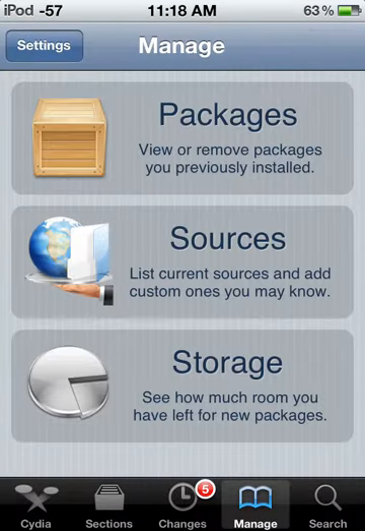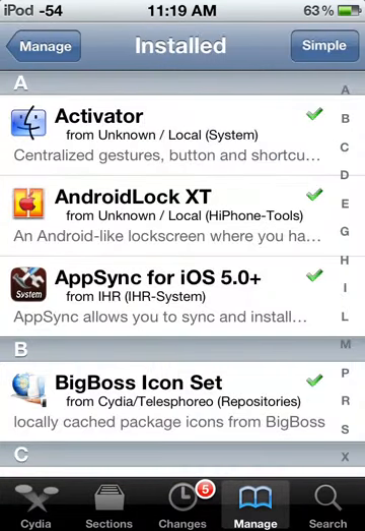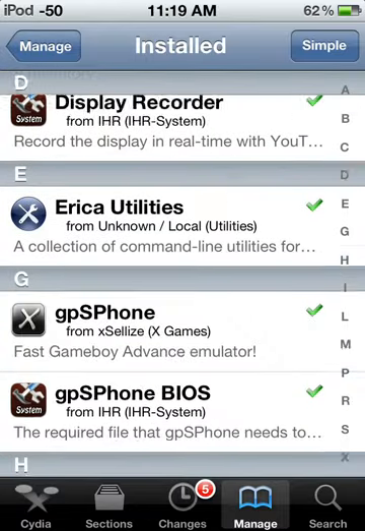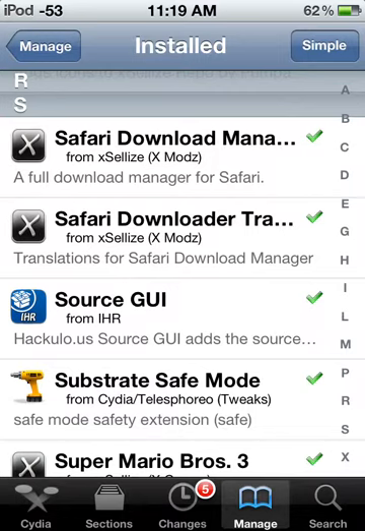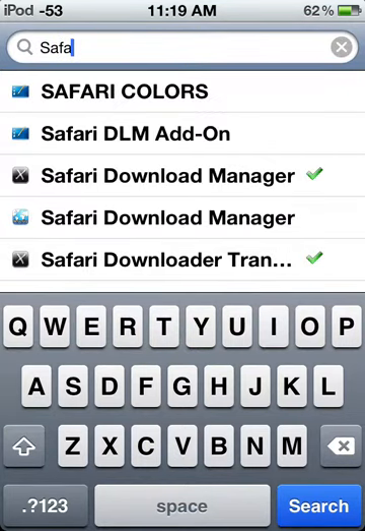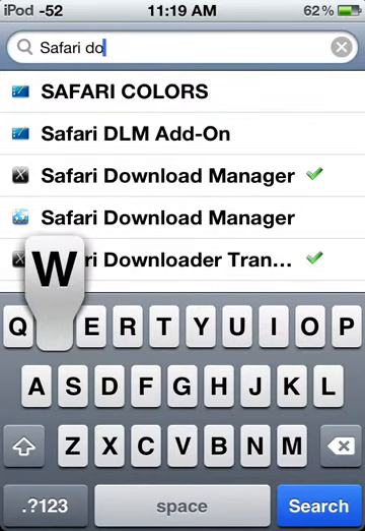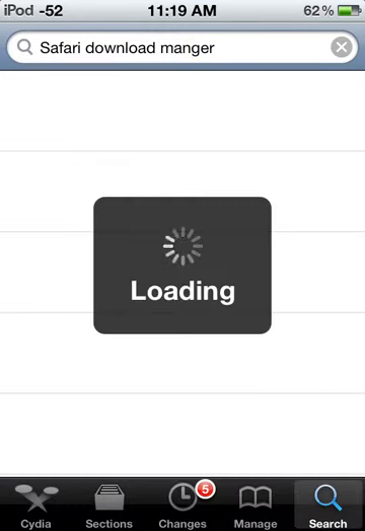Then what you're next gonna have to do is go to see what the other thing is. I can't remember the name of it. Packages. You're gonna want Safari Download Manager. So, Safari. There we go, Download Manager. I like to search it up better. Safari Download Manager.